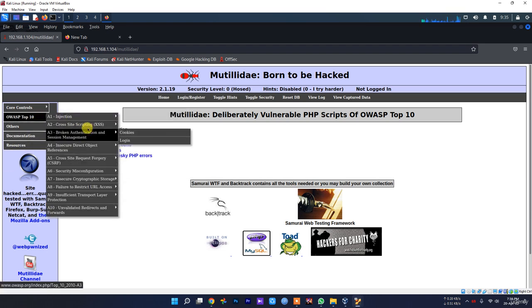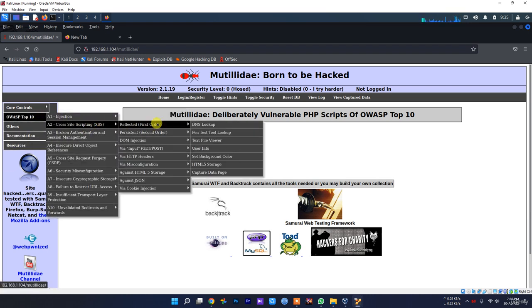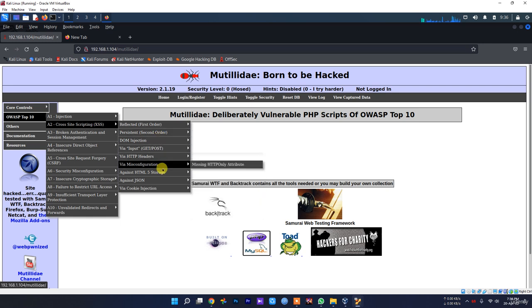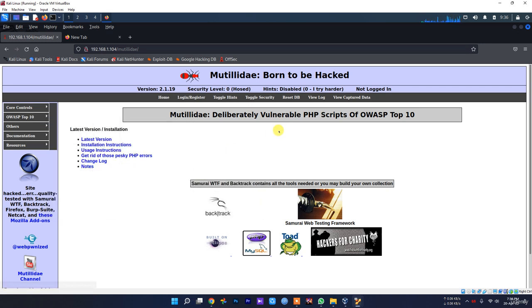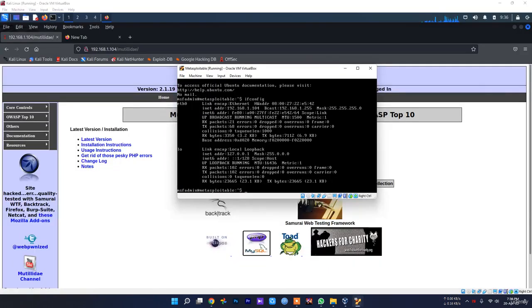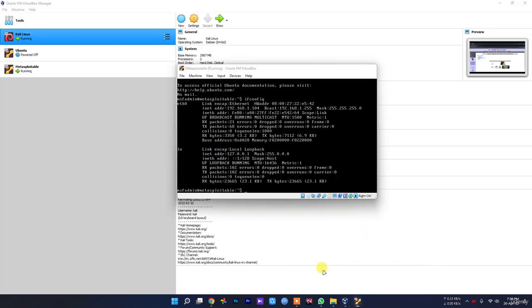You can do many things you want in here. As you can see, you can do cross-site scripting, reflected, persistent, cookie injection, all of those in here using this simple Metasploitable machine. So that's how you configure and use Metasploitable.